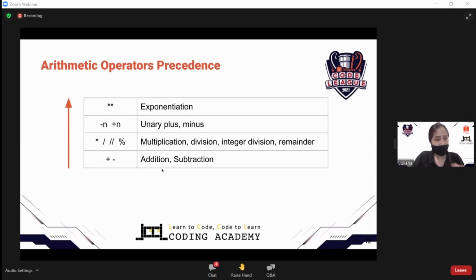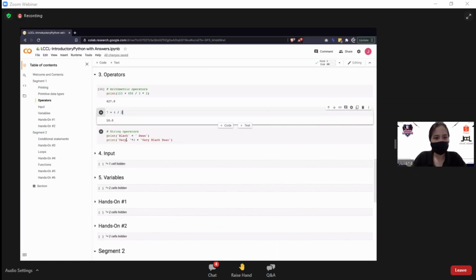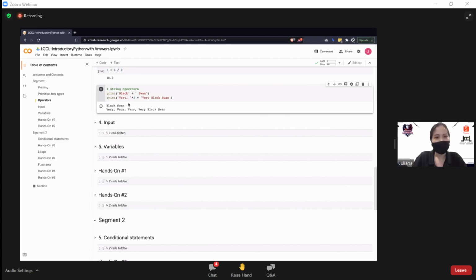All right. Then the other thing about operators is that there are also the string operators over here. For string operators, there is this plus, which is concatenation. So a string plus another string is going to add these two together. And then there is multiplication. So you can have a string times a number, and it will replicate it 3 times. I'll run it here so you see an example. So black plus 1, that's black1. And then very times 3, so you get 3 copies of that. Then plus very black1. So that's the result that you have.